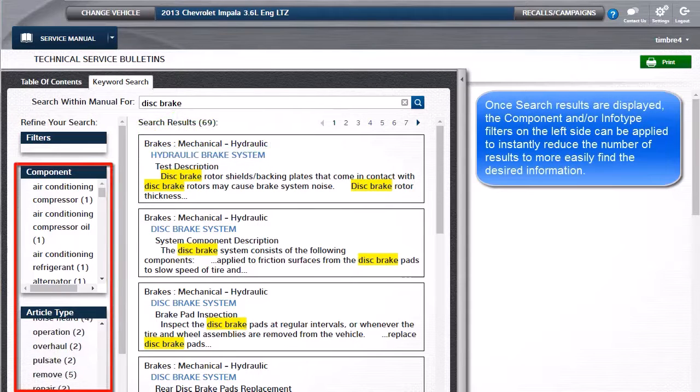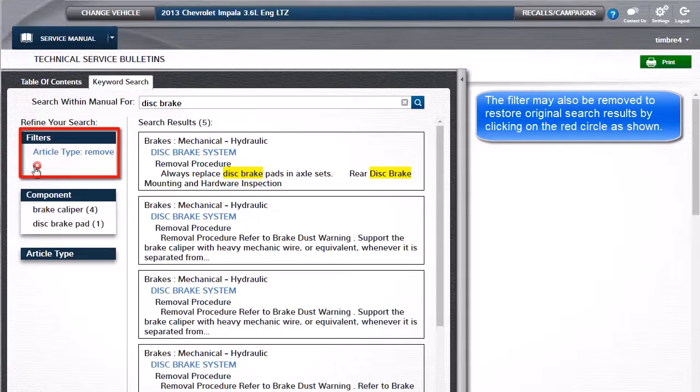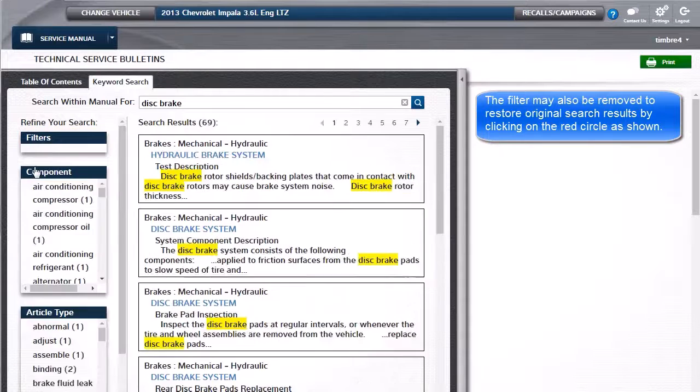Once search results are displayed, the component and/or info type filters on the left side can be applied to instantly reduce the number of results to more easily find the desired information. The filter may also be removed to restore original search results by clicking on the red circle as shown.